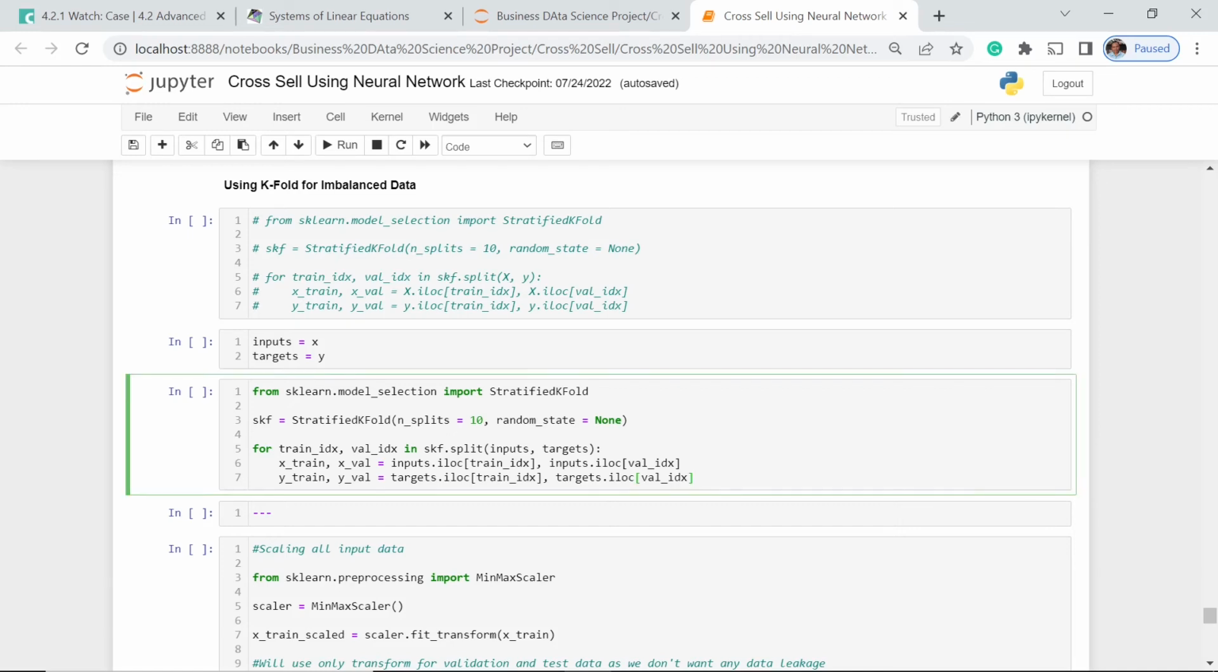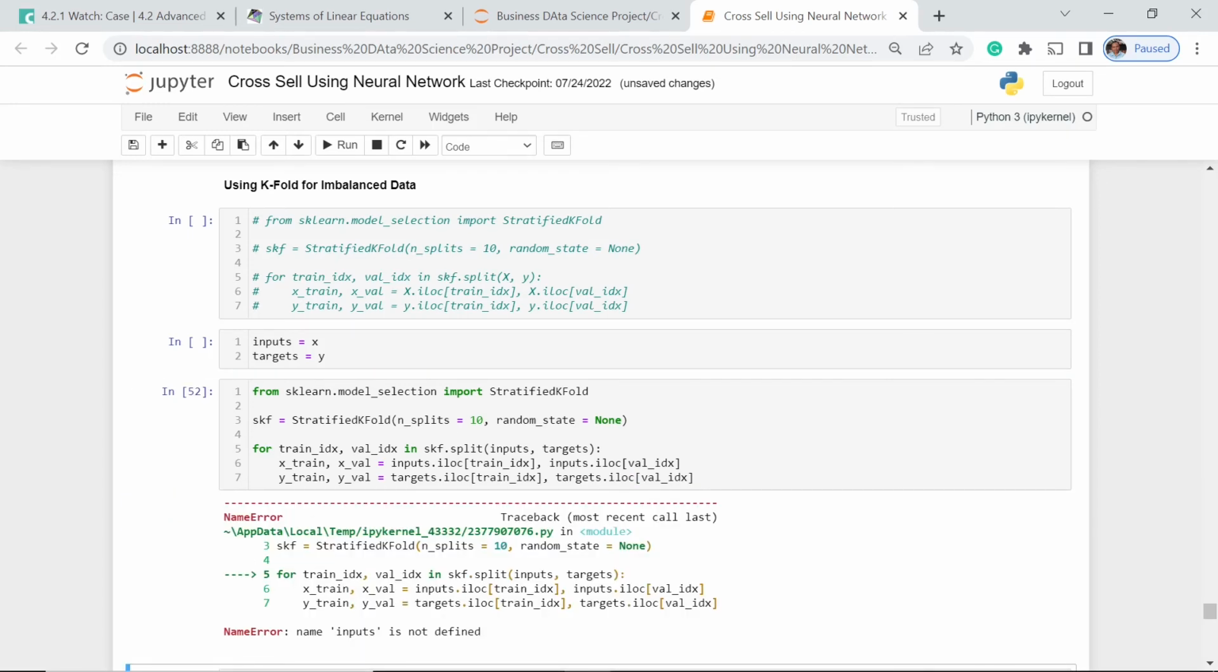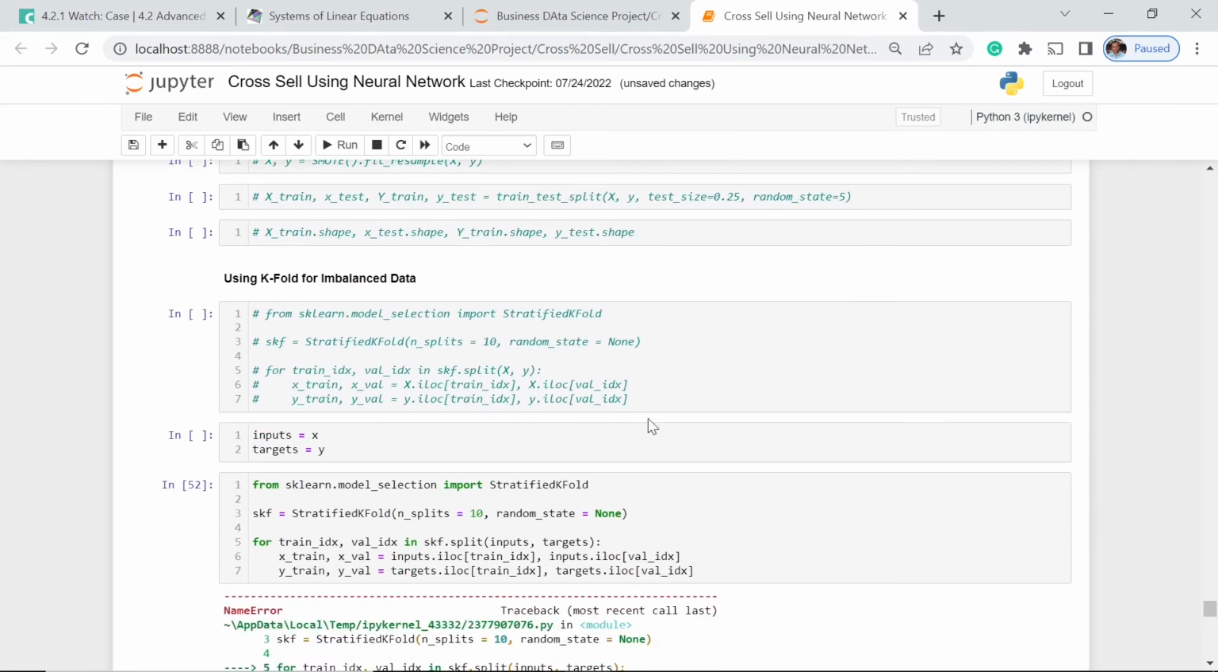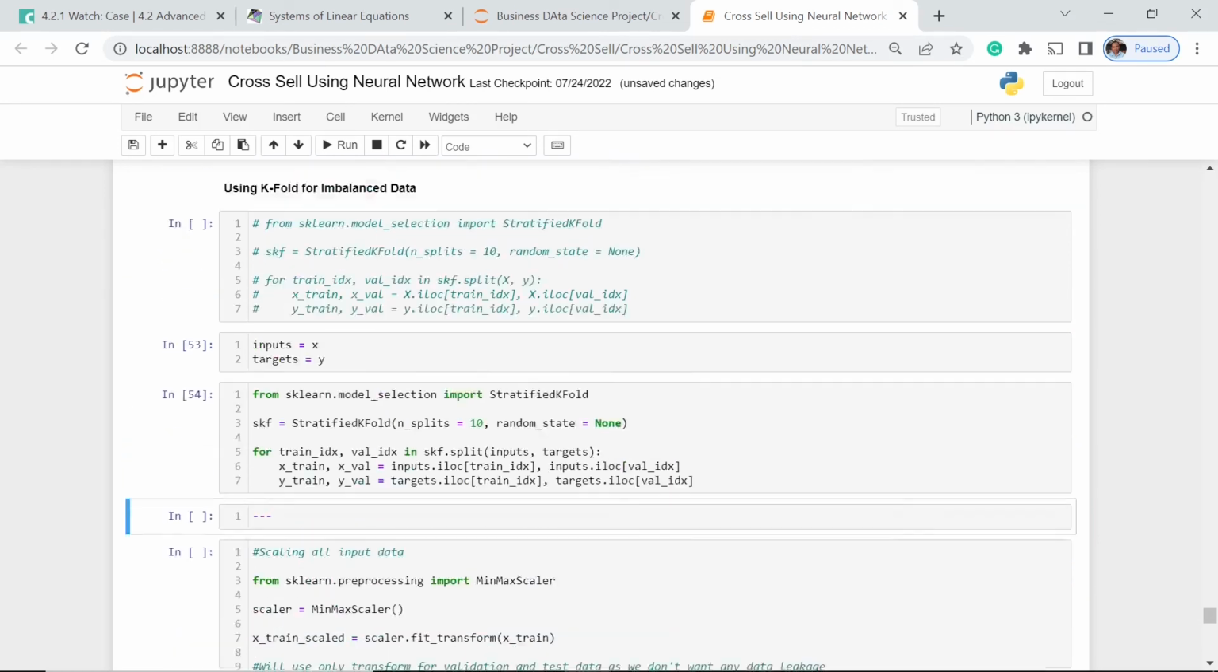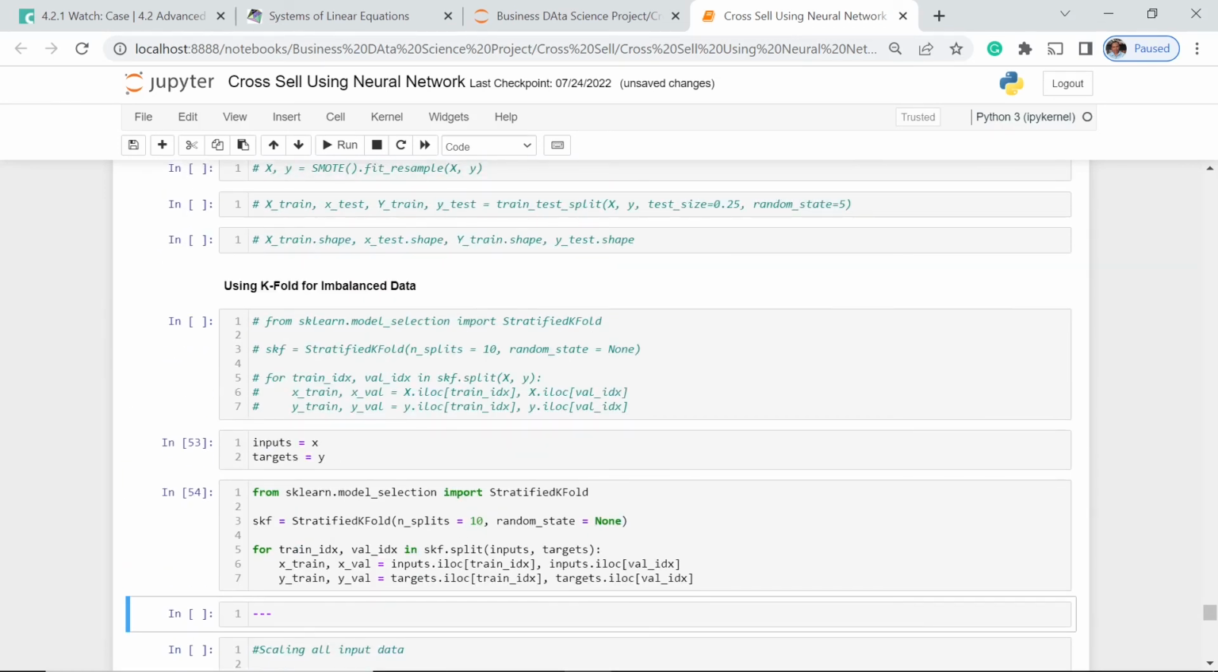Let's execute this one. Inputs is not defined. Okay, so we have actually not executed this one. Okay, then let's execute this. So there you go. We have already provided the random samples or the n splits of our data, which is now ready for more validation.